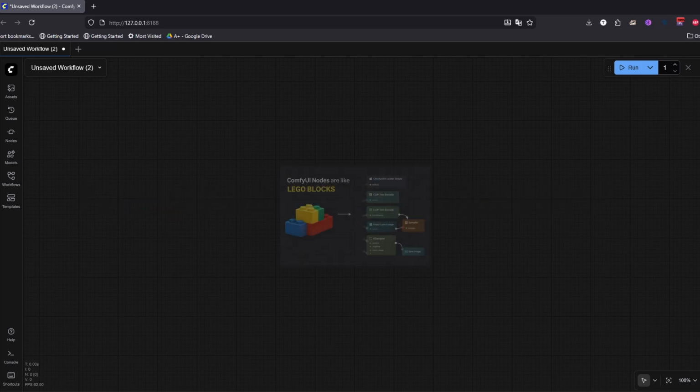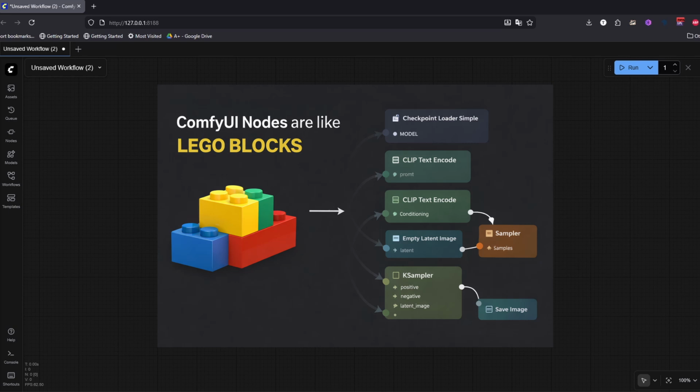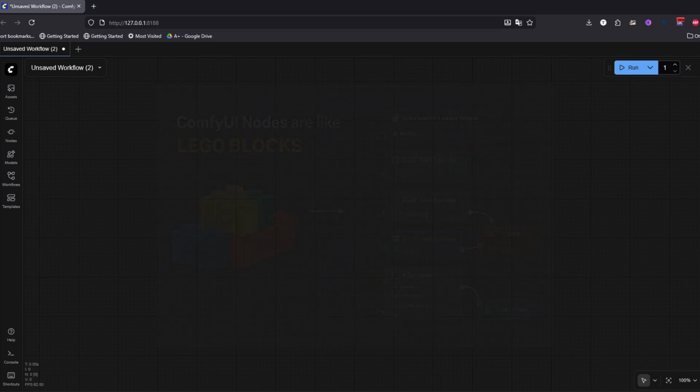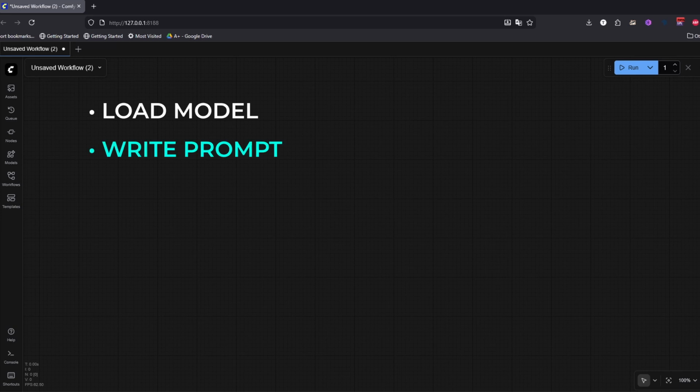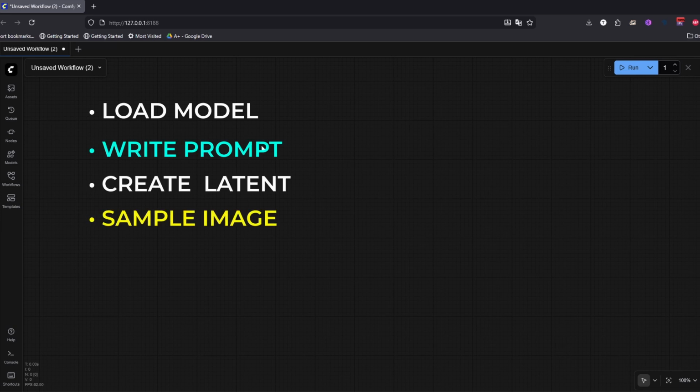Think of Comfy like Lego blocks. Each block is a node. You connect the nodes to create a pipeline. Our simplest pipeline is: load a model, write a prompt, create an empty image space (latent), sample an image, decode to a real image, save the image.